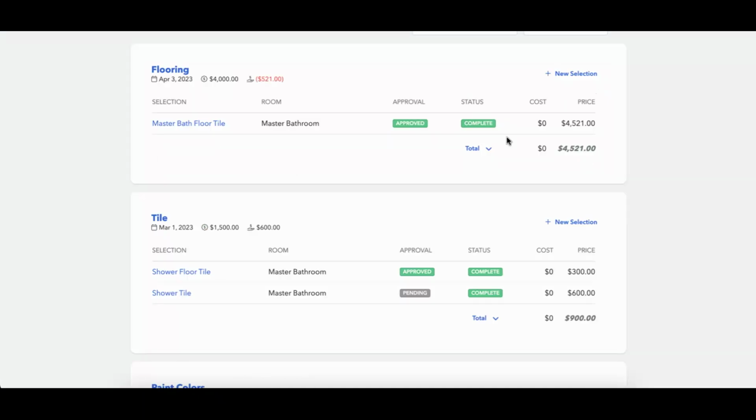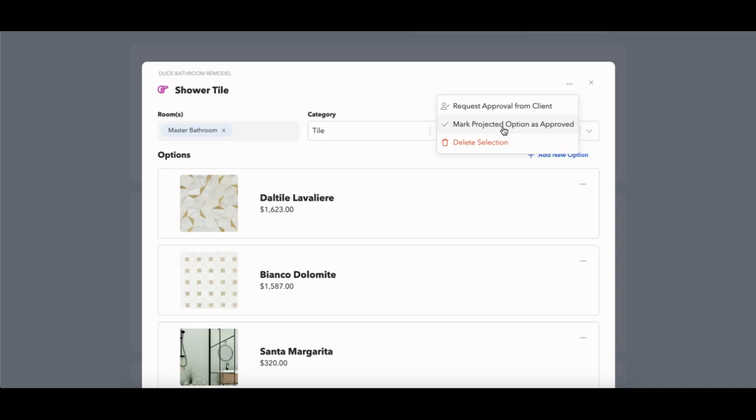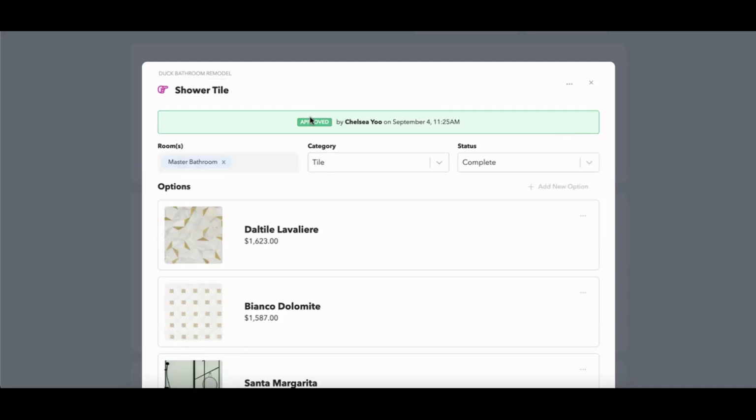We do give you the ability to mark those options as approved just so that you can go through, if you're sitting with a client and they're saying, yeah, I want that selection, I want that selection. Instead of sending them each one for approval, you can literally just go through and mark these as approved yourself. That way you don't have to wait for the client's approval or anything like that. You'll notice that you're not able to do this while the approval request is pending. So you'll just cancel the client approval request and then mark it as approved. And it will tell you that it was approved by you and when, and the time.